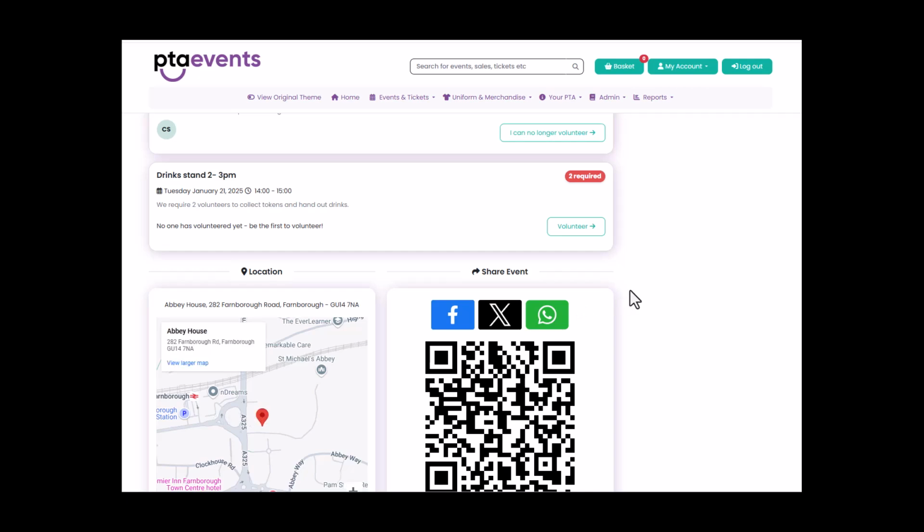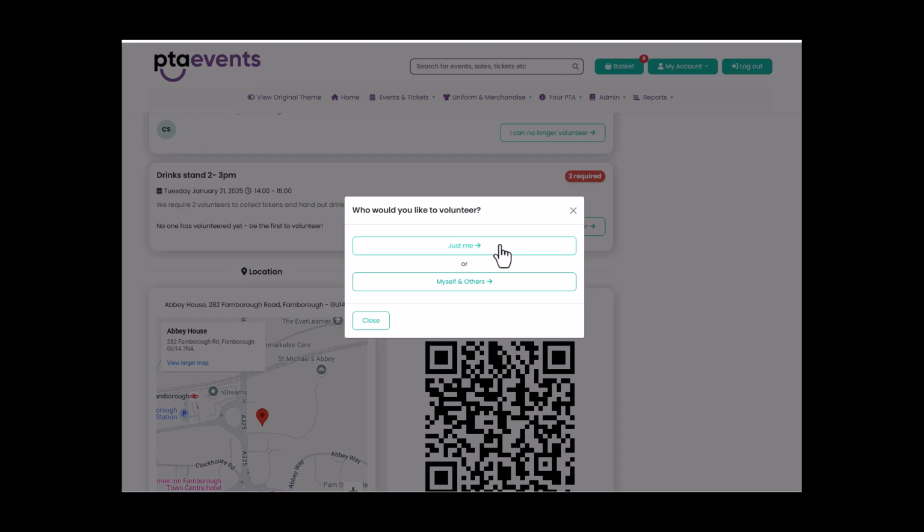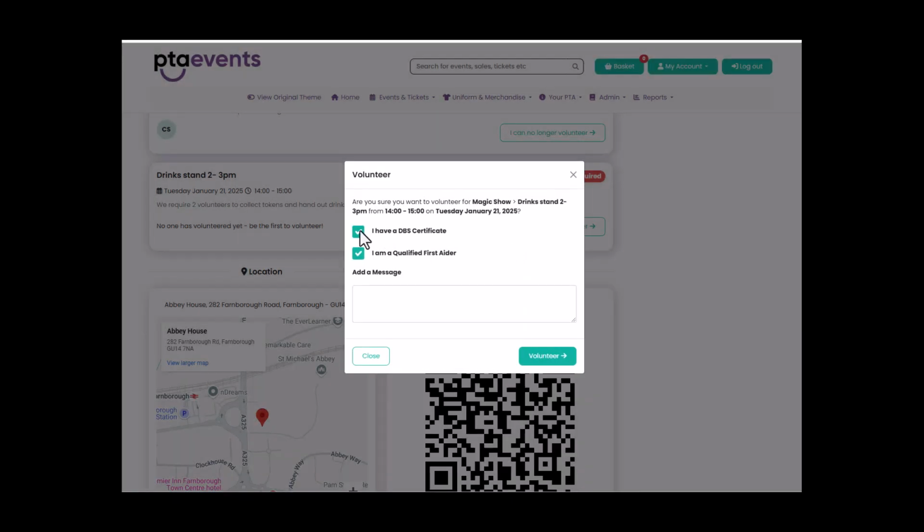When you click on the volunteer button, you will be asked if it is just you or if you are volunteering for yourself and others. For yourself, you can check and uncheck the DBS certified and qualified first aider checkboxes as appropriate, and add a message to the organisers should you wish, and click on the volunteer button.